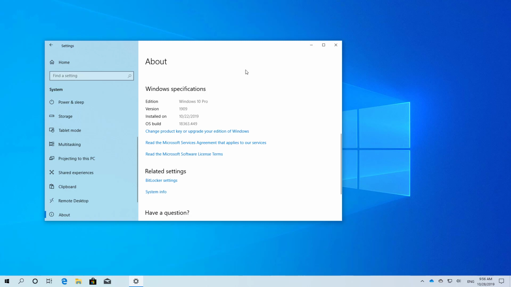tool you use. Before we move on, remember to check the video description for updating information about the release date and the steps to get this new feature update. Now, let's get started with the new changes.